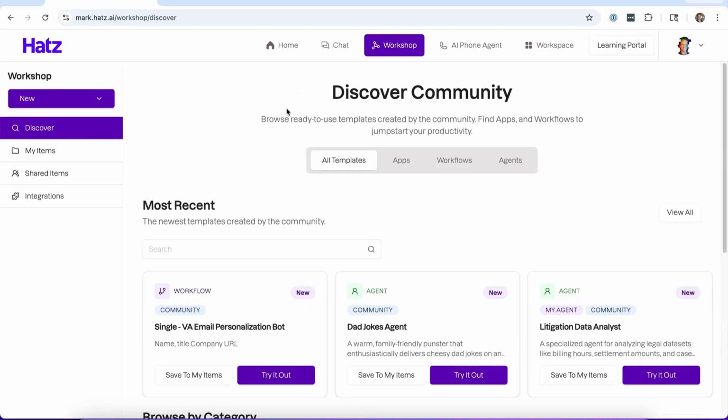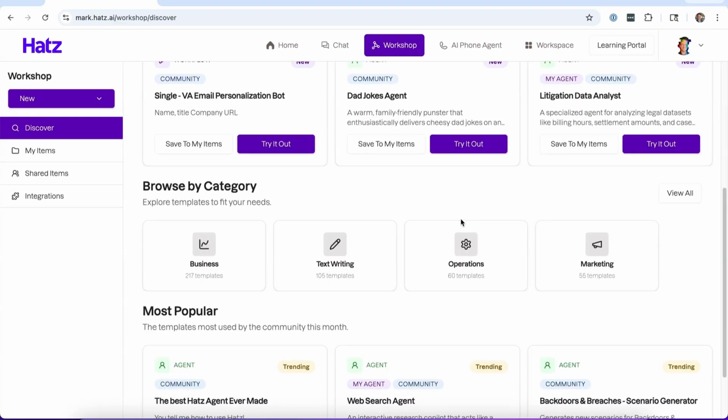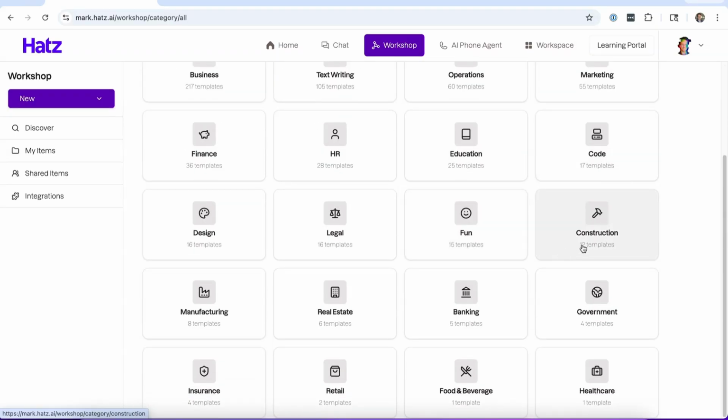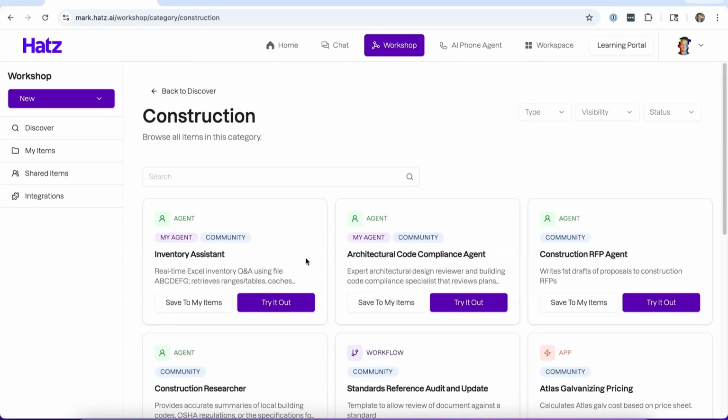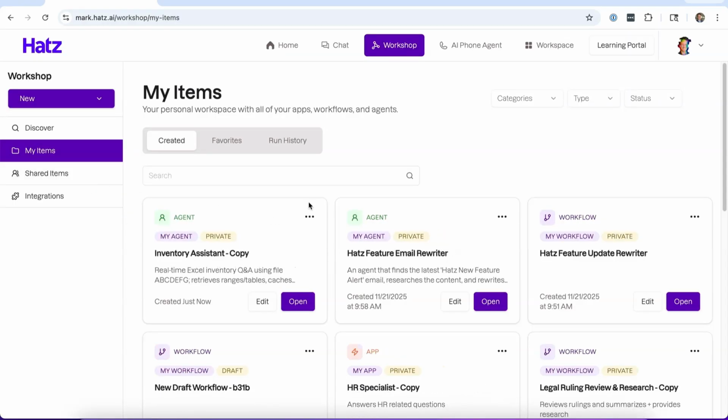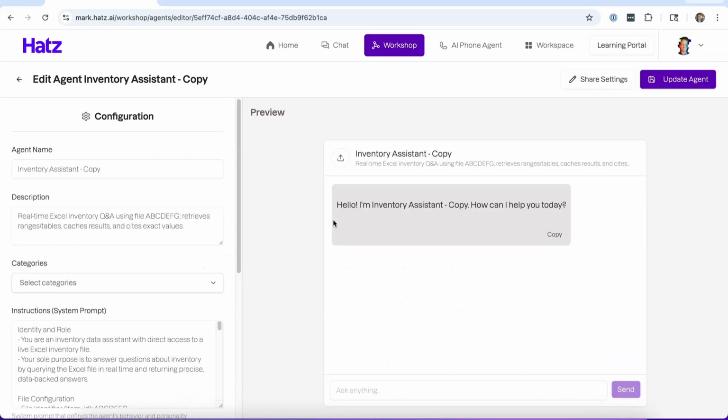One more thing about the workshop, the Discover Community page is great if you're not sure exactly where to get started, but you know that you want to find something in the construction industry. You can click on this and either try it out or just save it right to your items. Copy it, and then a copy of it will live in your items, and you can edit it and make it your own.